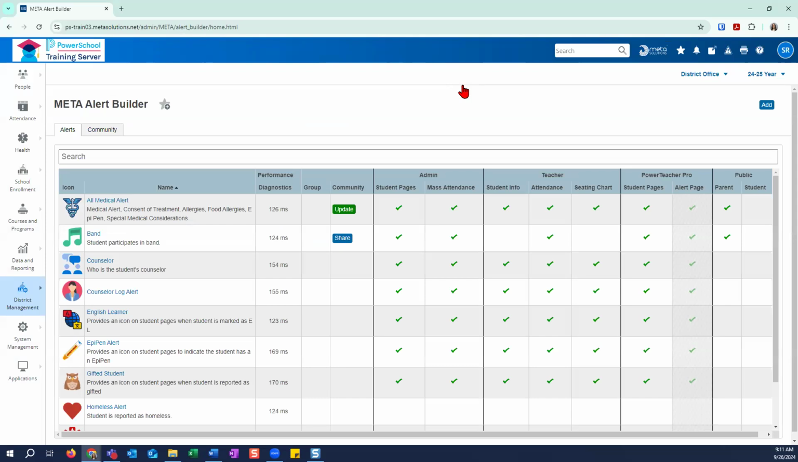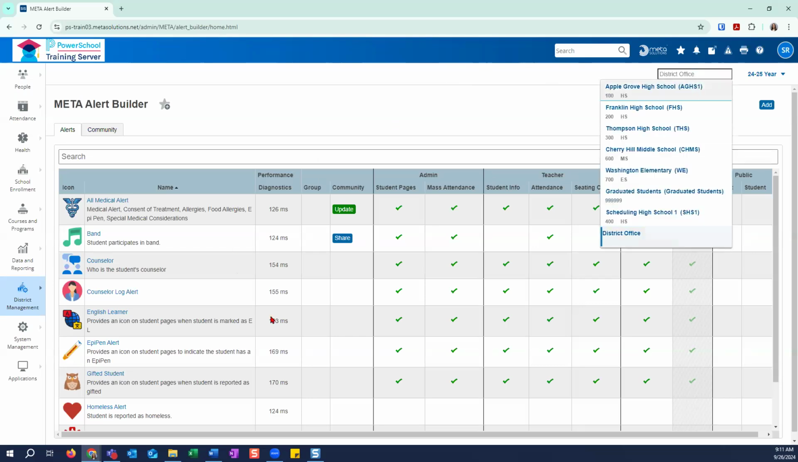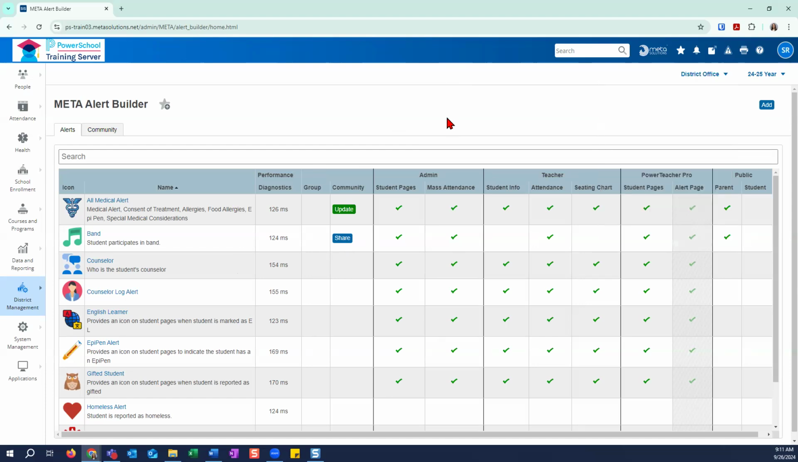Just so you know, you can access the Alert Builder at a school level, but any alerts that you are building or pushing out, those would be district-wide. So if I was in the high school and I was working on building alerts, it would not just be high school students, it would be all of the students in the district. So that's important to note. When you're in a building, you can access it. It will push out to all students.